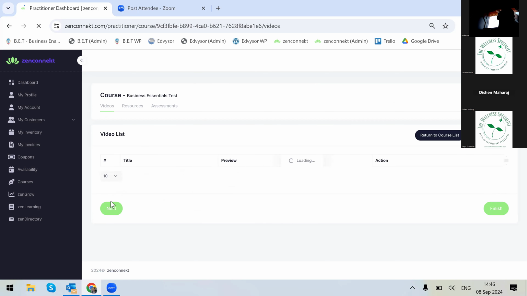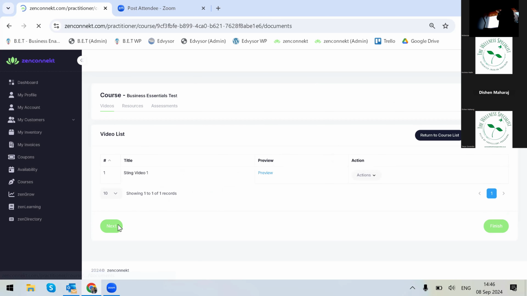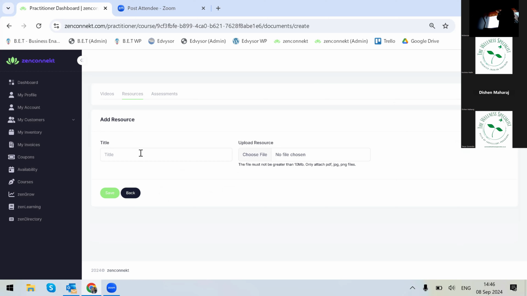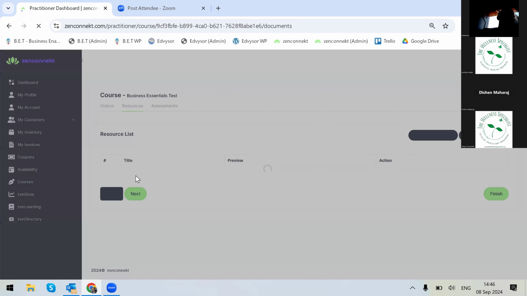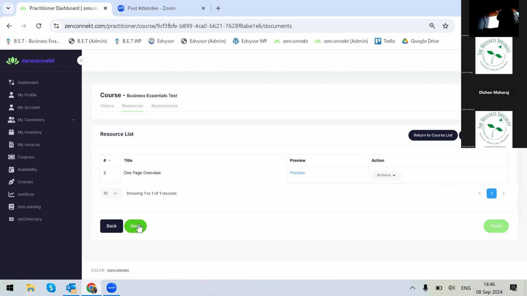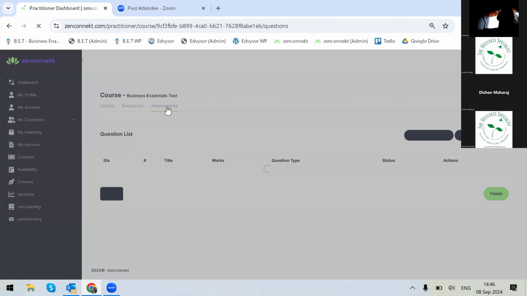When we get into the resources, this could be any handouts, any documents, really any takeaways that you would want to give away on your course. It's a matter of just adding in the title, uploading the resource, and it's saving and displaying in this particular table. And the last section is around the assessments, which is around your questions.